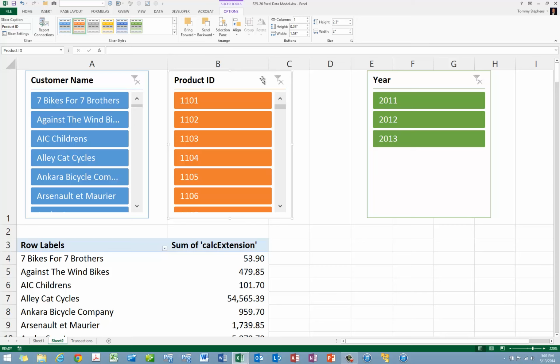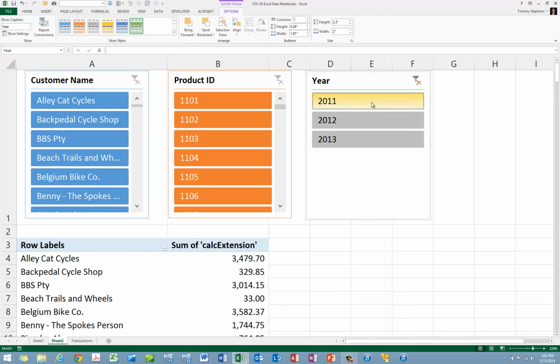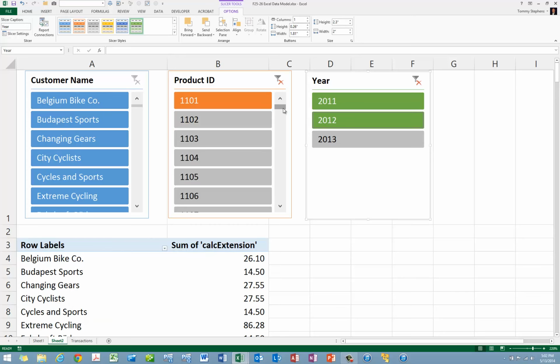For instance, now I have removed all of the slicer filter activities, and at this point I could choose to filter my pivot table, for example, to the 2011 and 2012 timeframes by clicking on 2011 and holding down my Control key while I click on 2012. It's very obvious in the year slicer filter that with 2011 and 2012 highlighted, they are my current filter criteria, whereas 2013 is not.